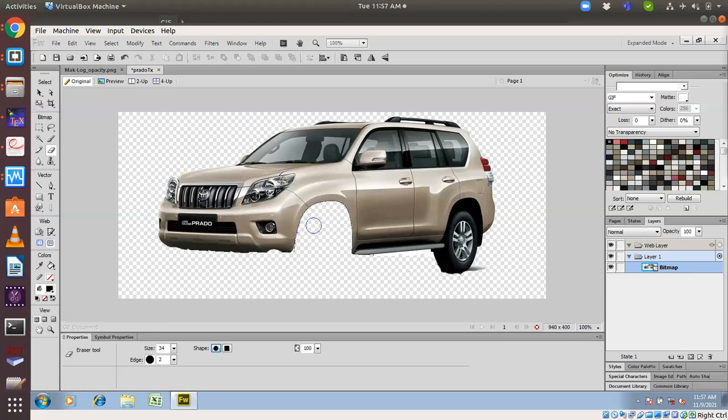This will be a transparent image of a car without a what? A tire. Clarissa, have I answered your question?